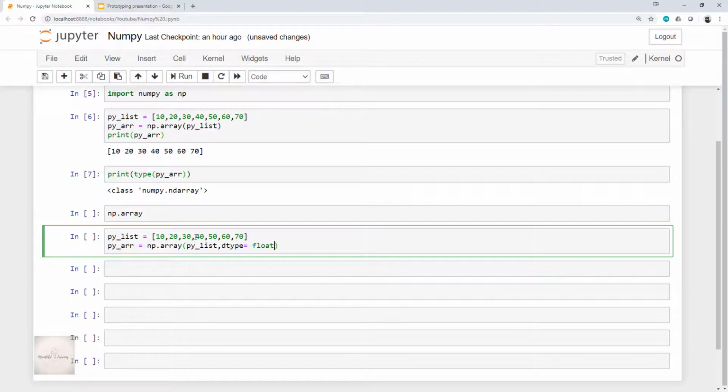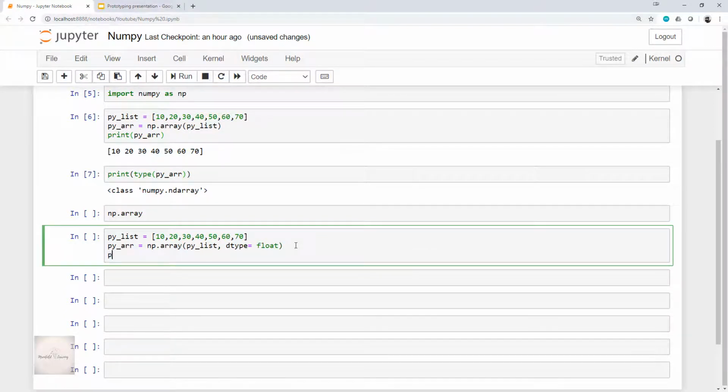So here the first parameter is the object, that is any object exposing the array interface, and here I am passing this as py_list. Then we have the second parameter wherein we can mention the desired data type for the array. Here I want the output array to be in floating point, hence I have specified it as float. Got it? Now I have to print the resulting array, so I write the print statement over here.